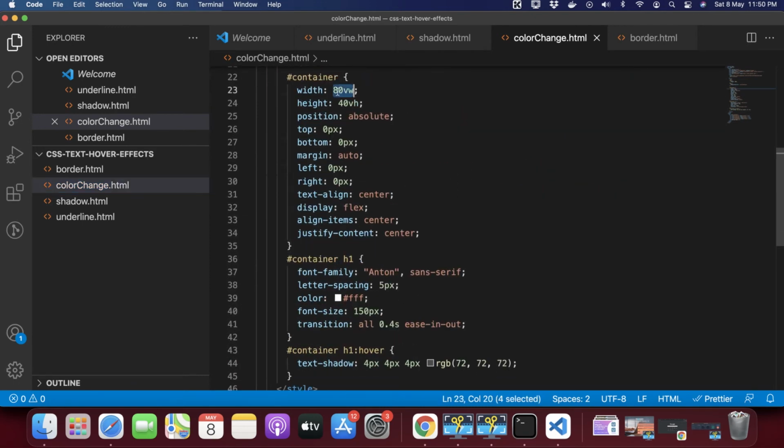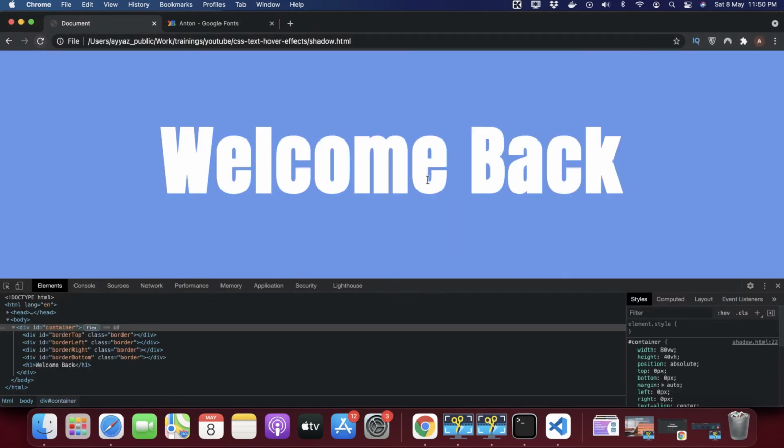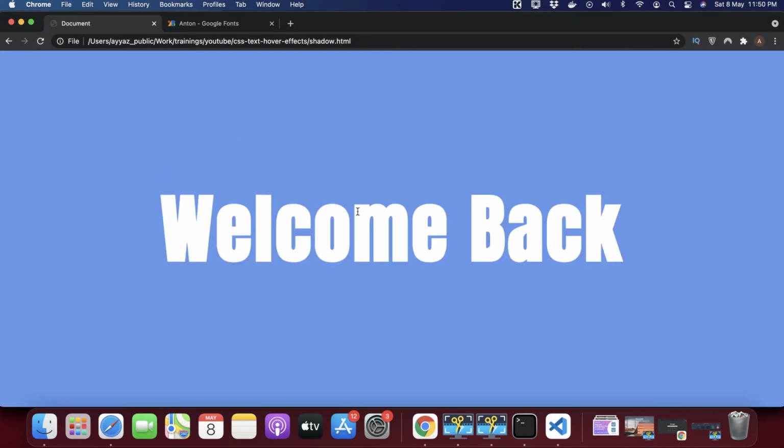And now I'm going to add 100 VH again here as well. And let's remove this one. Let's remove this code. Actually, let's keep the flex and reload. Yeah, now it is working perfectly fine.